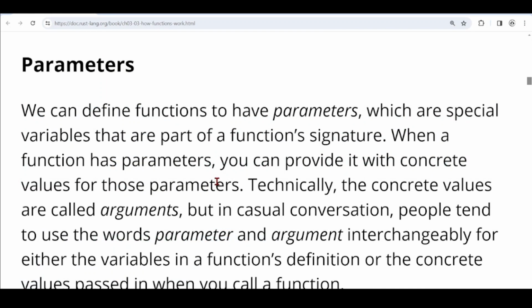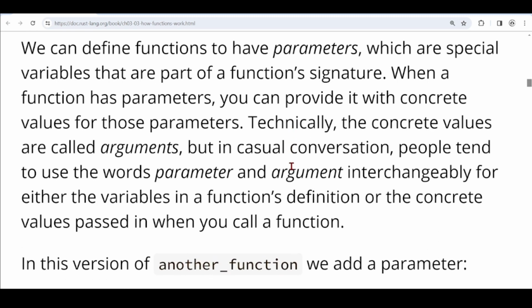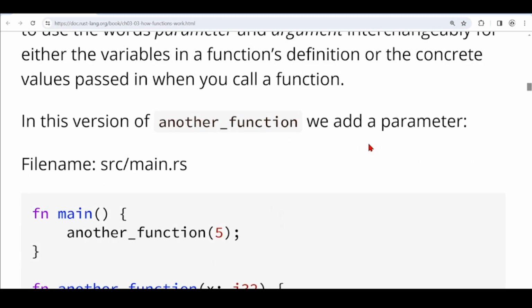So we can define functions to have parameters, and they are optional, and parameters are special variables that are part of a function's signature. When a function has parameters, you can provide it with concrete values for those parameters. Technically the concrete values are called arguments, but in casual conversation people tend to use the words parameter and argument interchangeably, for either the variables in a function's definition or the concrete values passed in when you call a function. So here's an example.